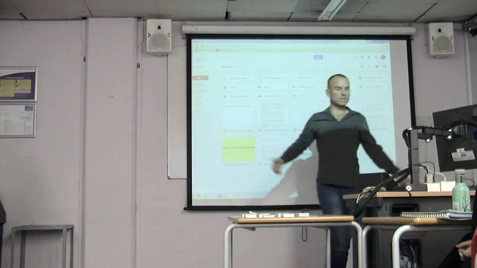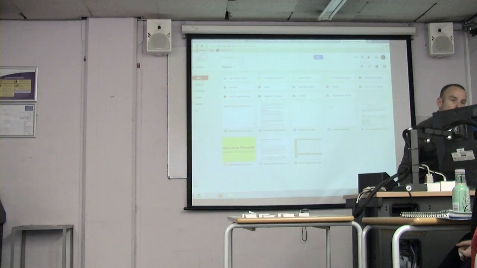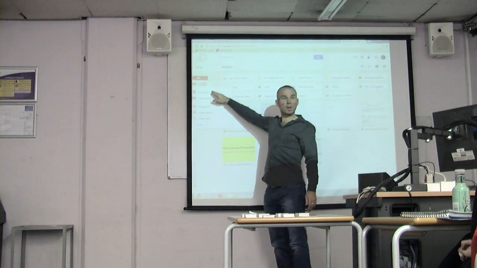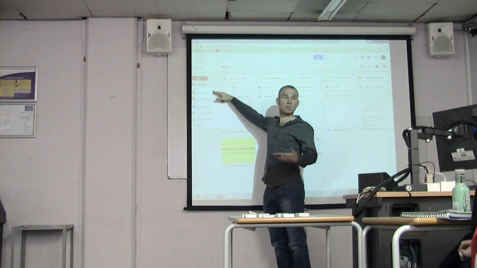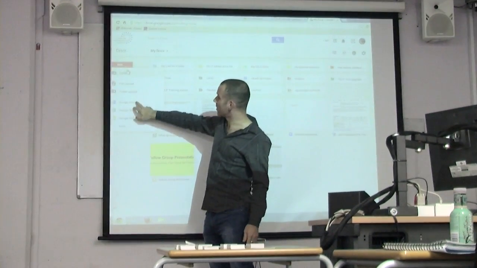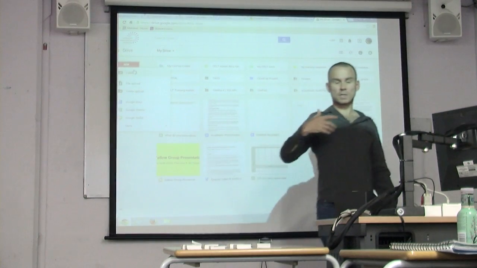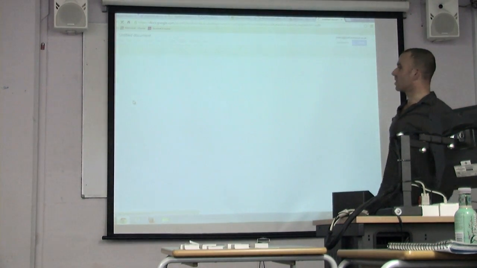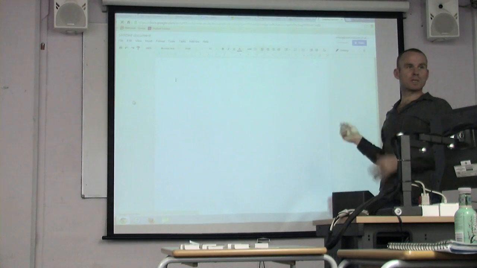Creating a new document is just up here. You go to New, and you can either upload a Word document that you have already, or a presentation, or a spreadsheet, or you can start a new one. So this one, Google Docs, Helen was saying it looks like Word, and pretty much, if you know Word, you can use this very easily.